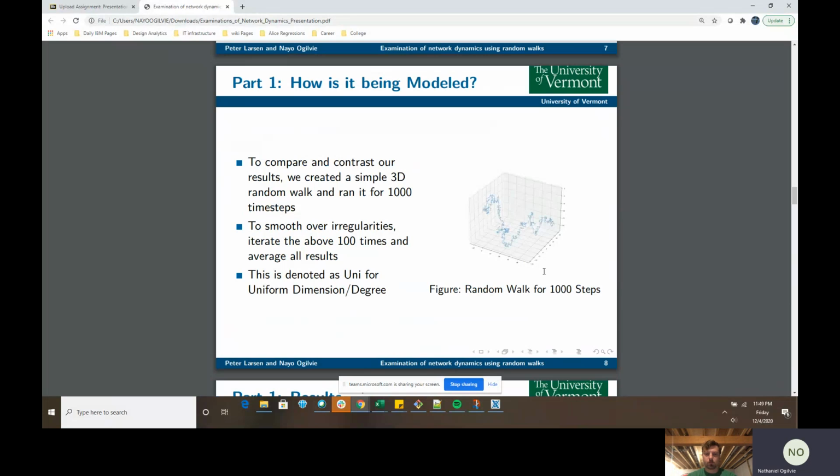For our comparison, we wanted to have a standard 3D random walk. So very similarly, we had it walk in random directions for 1,000 steps. And then to smooth over irregularities again, we iterated that 1,000-step walk 100 times. For future reference, this is denoted as uni for uniform dimensional degree. And on the right here, you can see a picture of 1,000 steps that have been walked over in a 3-dimensional space.